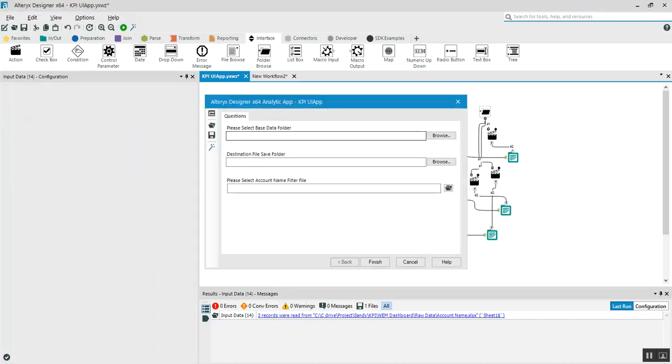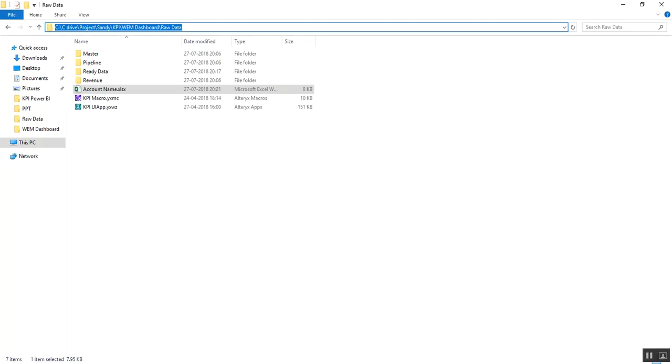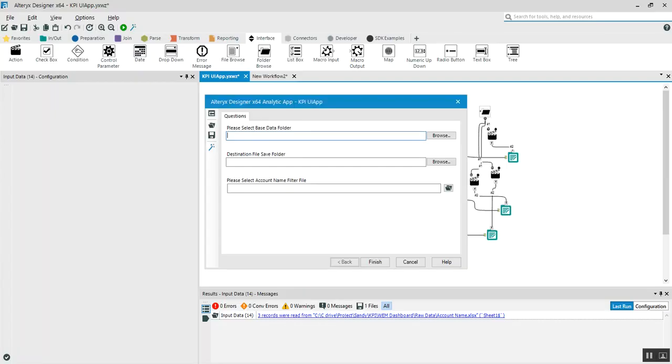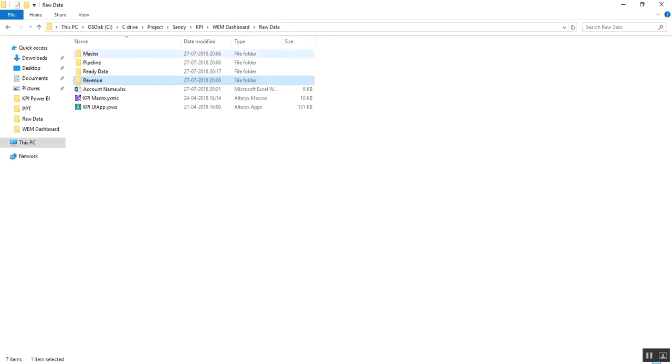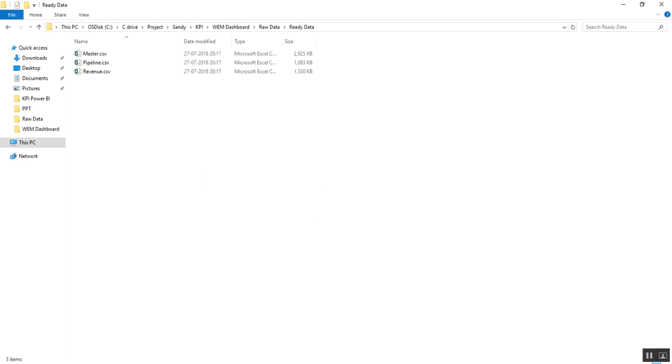Just simple. This is the application I created here. This is a user selection. Please select the base folder. Base folder means, if I copy this folder, because in this particular folder we have subfolders master, pipeline, and revenue, we need to provide this folder. Then the destination folder, where you want to save the file. Let me save this file here.